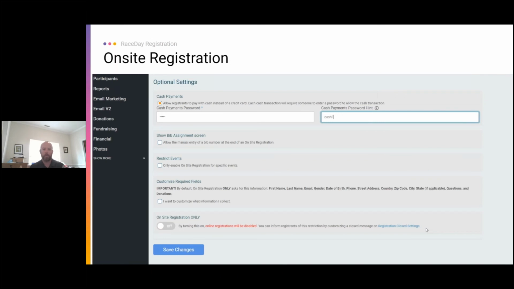Now, there are some people that really like this feature. I am not one of those. I think that if you're taking these registrations, you want to be able to get those people in. The thing about packet pickup and on-site registration that stresses everybody out is that it's like a bottleneck. And so the more people you can get registered, the better off you are. And so by providing more and more options, the better off you are.